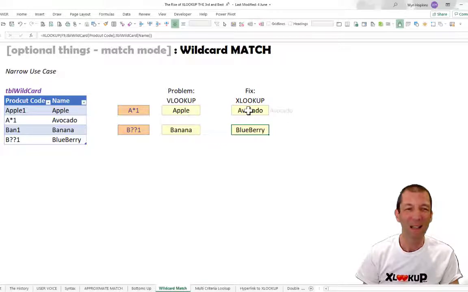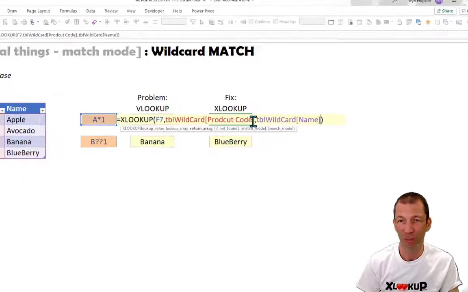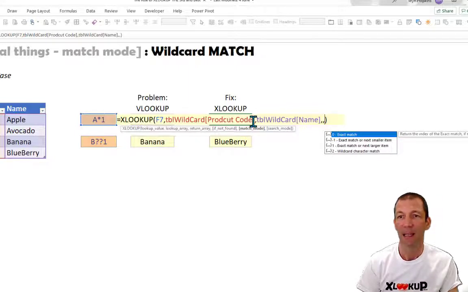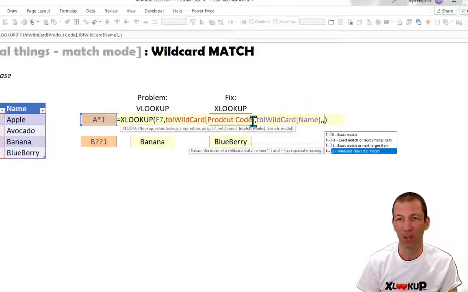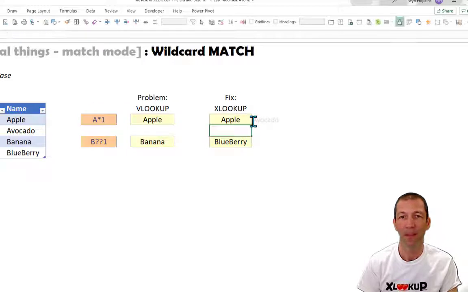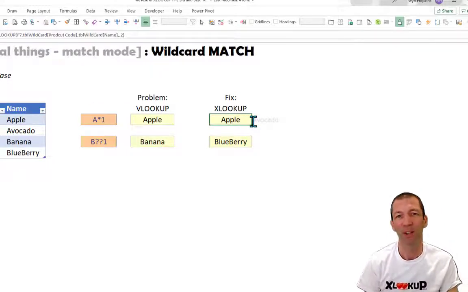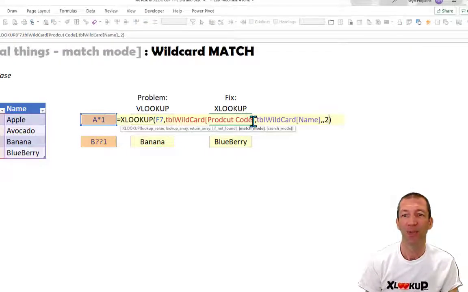But what if you want it to be a wildcard search? Then you do have an option. So, comma, if not found, comma again, exact match, larger, wildcard. So you put a 2 in there, and then you'll get the same result, potentially wrong result, that VLOOKUP used to give you. But if you do genuinely need a wildcard search, you have to put the 2 in there, whereas that was the default for VLOOKUP.